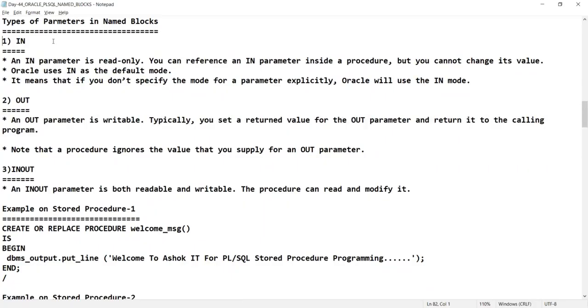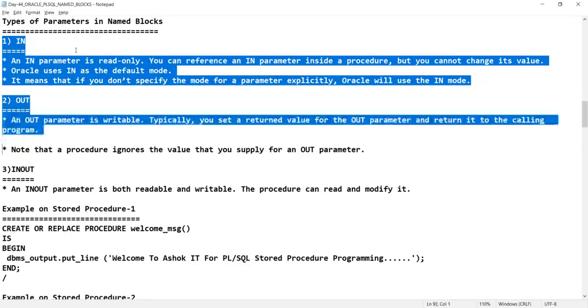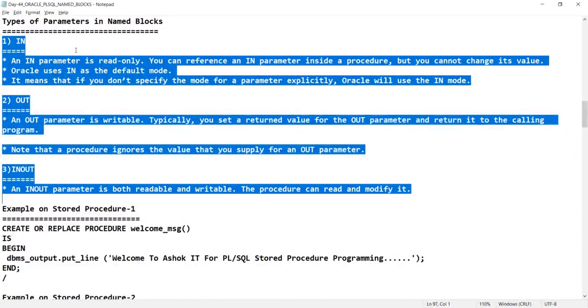Different types of parameters. There are 3 kinds of parameters in stored procedures and stored functions. One is the IN parameter. Another one is the OUT parameter. The third one is the IN OUT parameter.